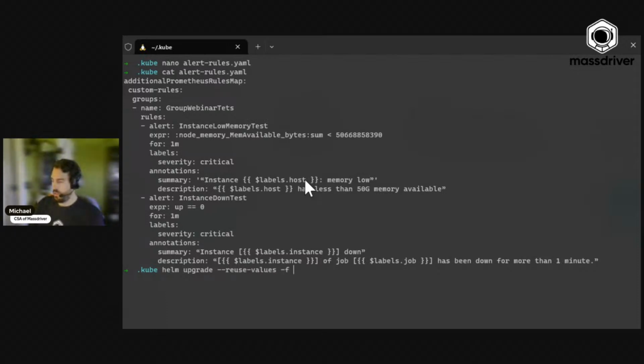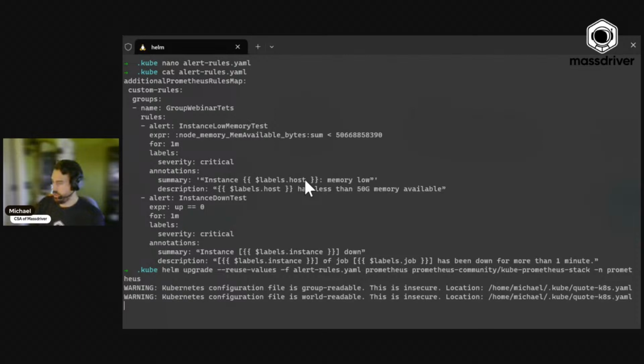Then we're going to set the path for alert rules. Then we're going to reference the Prometheus release name. And then we're going to reference the prometheus-community/kube-prometheus-stack Helm chart. And then we're going to specify the Prometheus namespace and hit enter. So this should only take a minute to upgrade. And then we'll go ahead and see a confirmation. Just a minute.